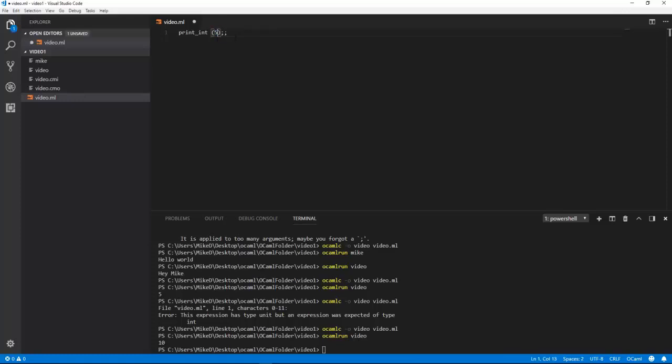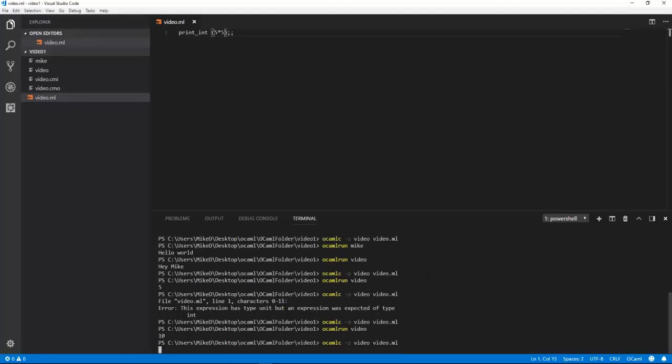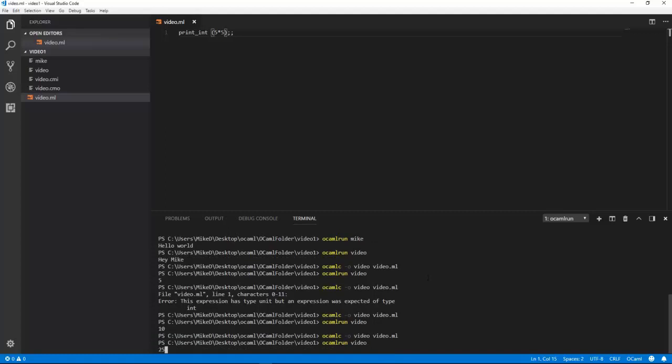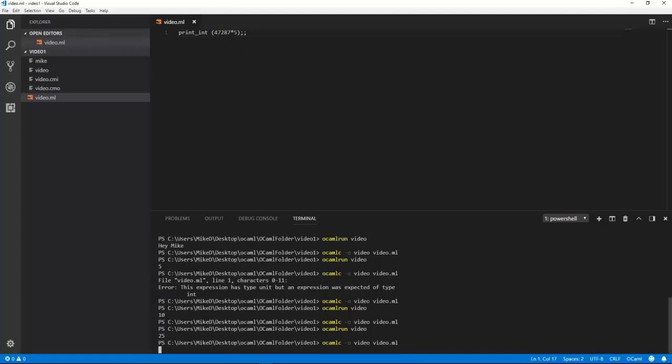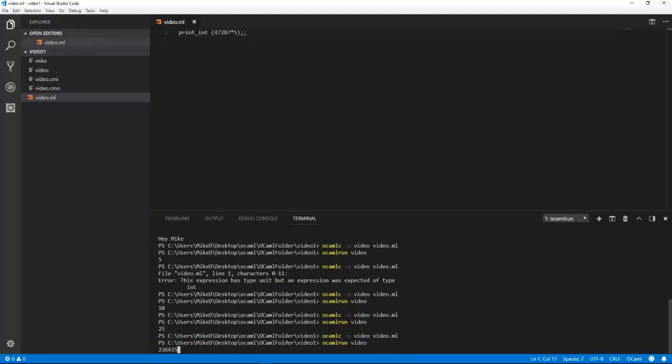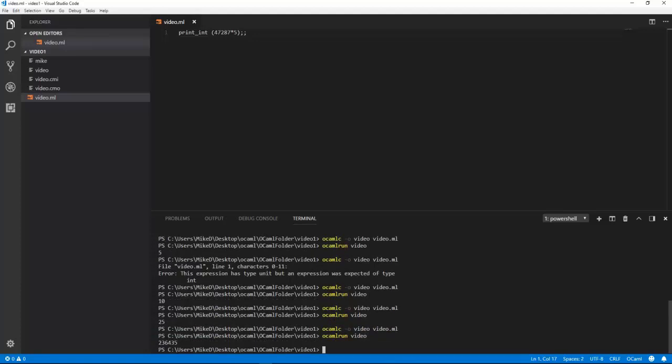We have other operations like times. So we can run this. Run OCaml, and we can go crazy here. We can make a little calculator, I guess, out of this, and look at that, 236435 out of this expression. I always think that's pretty cool, how it can handle big computations.